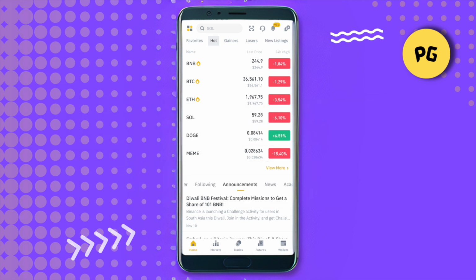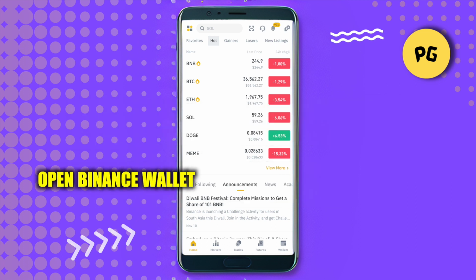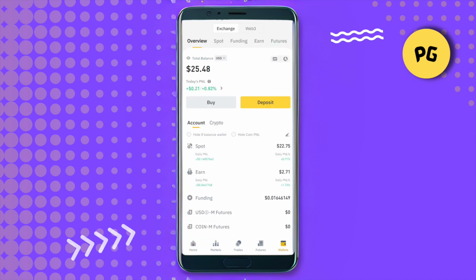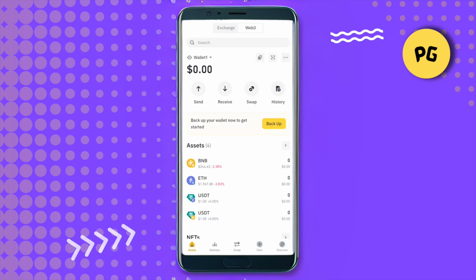So for this, just open up your Binance account. Then after that, you just have to click on the wallets at the bottom right hand side corner. And now you will be able to find the option of exchange and Web3 at the top. Just switch your account to Web3. And this way you would be able to use the Web3 wallet of Binance.